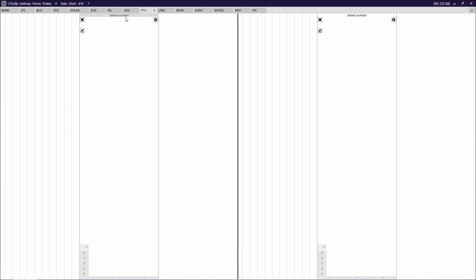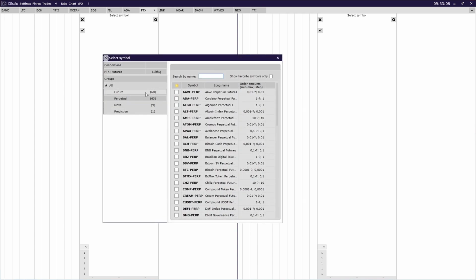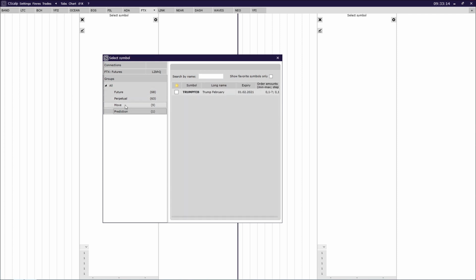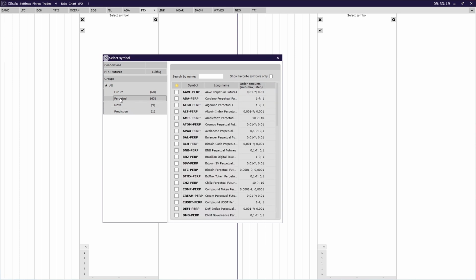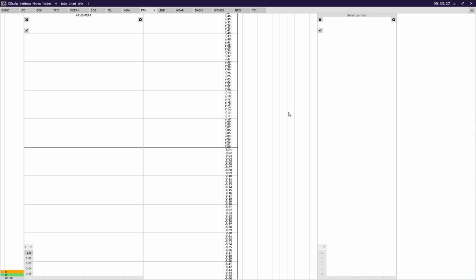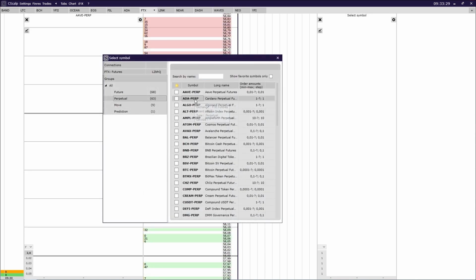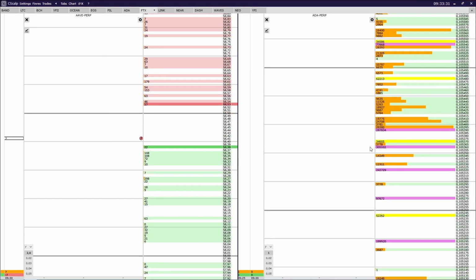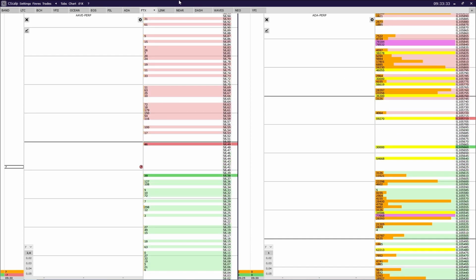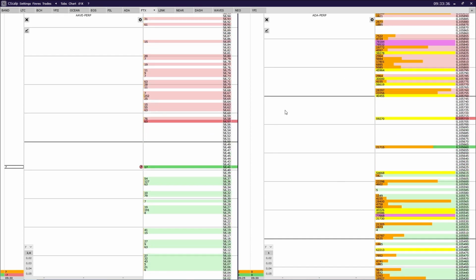We click select symbol, and then there are 4 different types of assets. The first one is future, then perpetual, move, and prediction. As we are scalpers and intraday traders, primarily we'll use perpetual futures. So let's add AVE. Here, the same way, we add ADA. So now we have a full working space where we can trade.